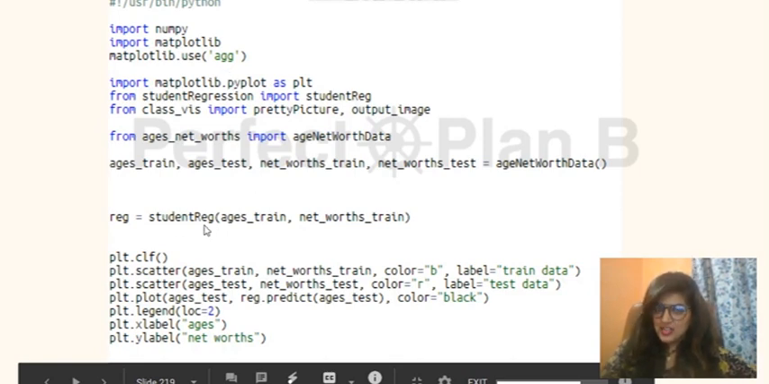known as student reg, which is student regression. Any function name you can give. This requires only training data. On the basis of training data, I just get my linear regression done. I train it, and then I go ahead and work with it.